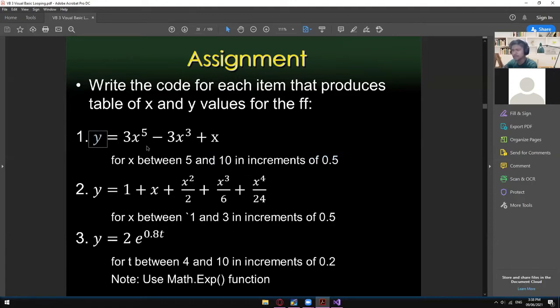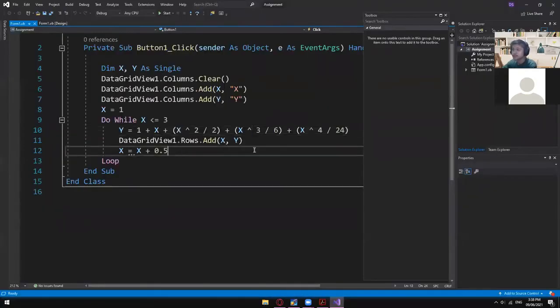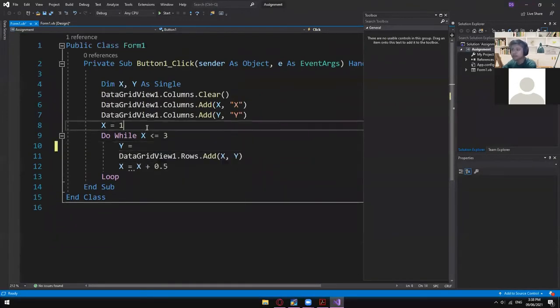Okay, and then for the y, this is where we solve for the value of y. So let's say the value of your x is 5. What is the result of y? If the value of x is 5.5, what is the value of y? Something like that. We will display that using a looping statement. All right, so let me just delete this one. Here, we're going to display them inside a data grid view. You can also display them using a list box, but in my case, I will display them inside a data grid view. So I just declared two variables.